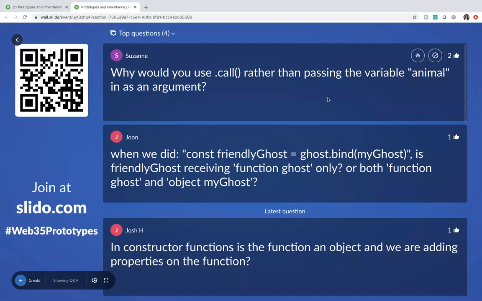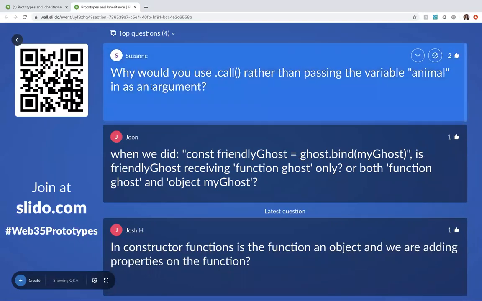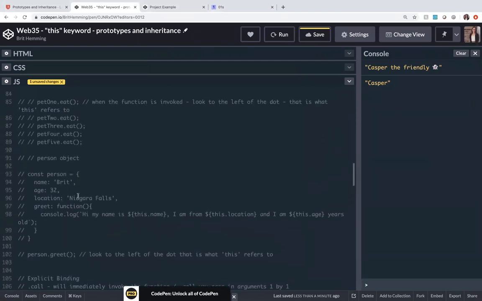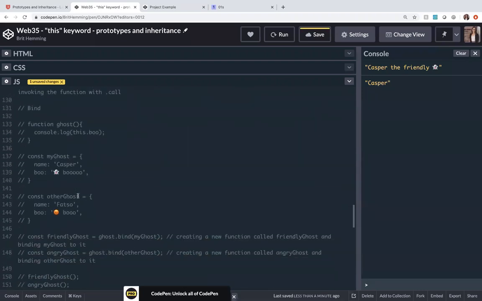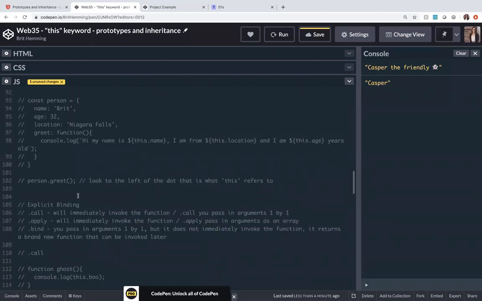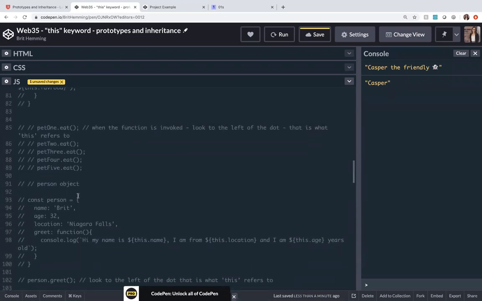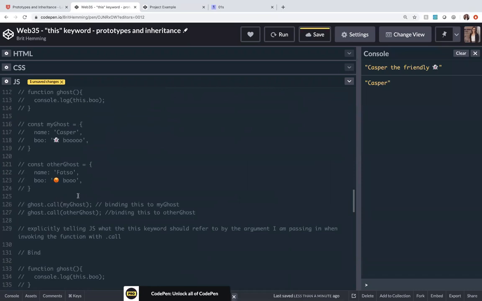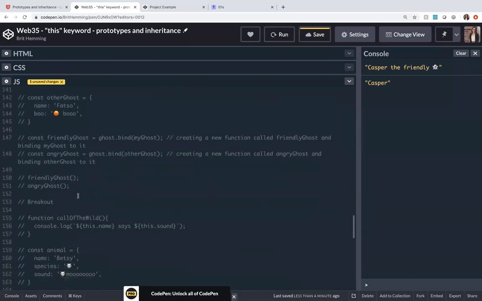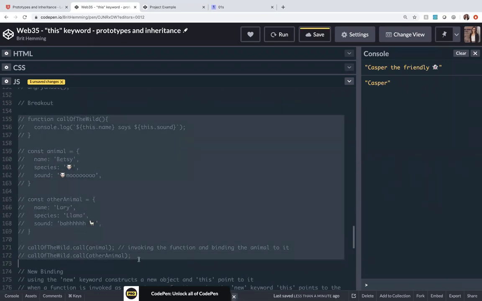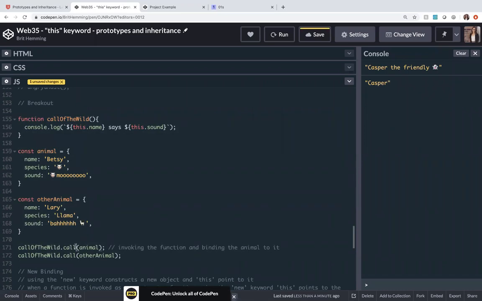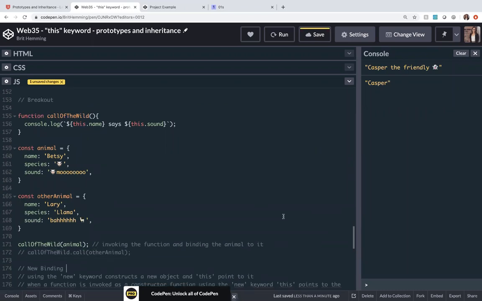Why would you use .call rather than passing in the variable animal as an argument? Well, let's pass in the variable animal as an argument. So if we go back to that breakout, which is online, it's a little further down. Yeah, it's here. Okay, let me uncomment this. Clear, save, run.